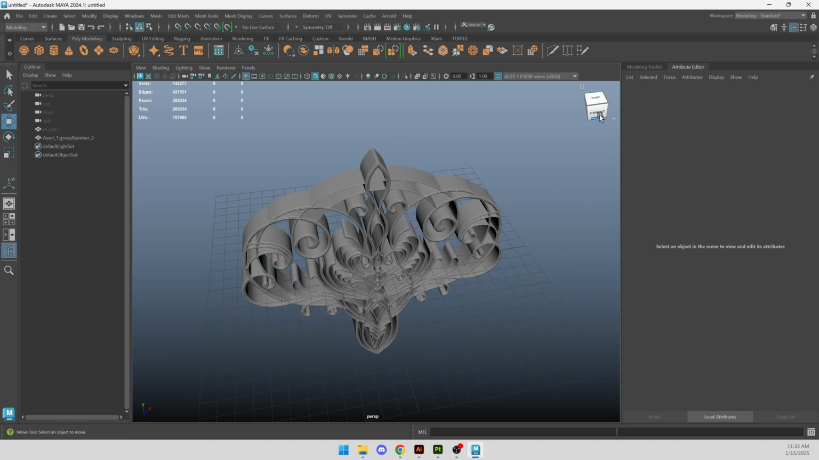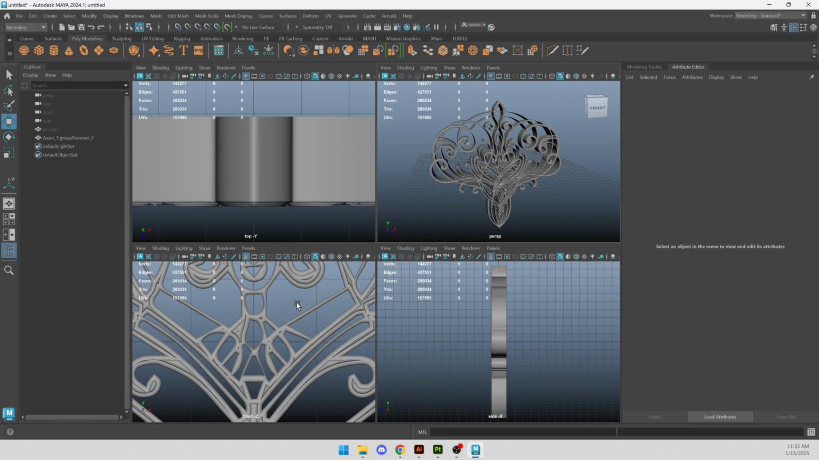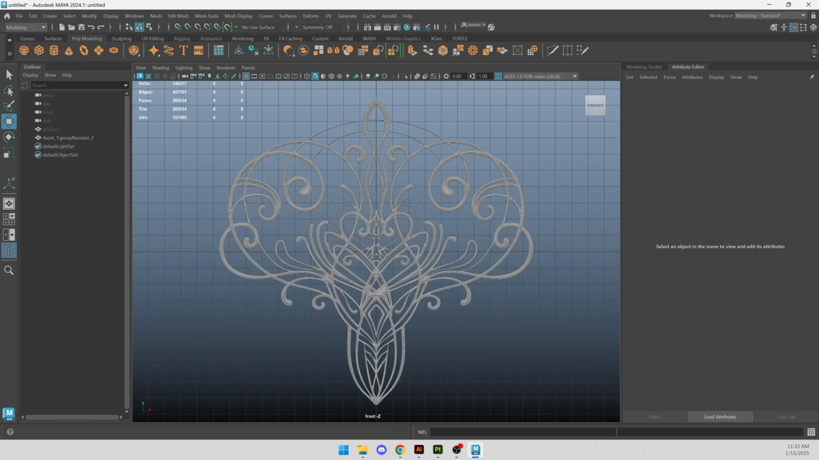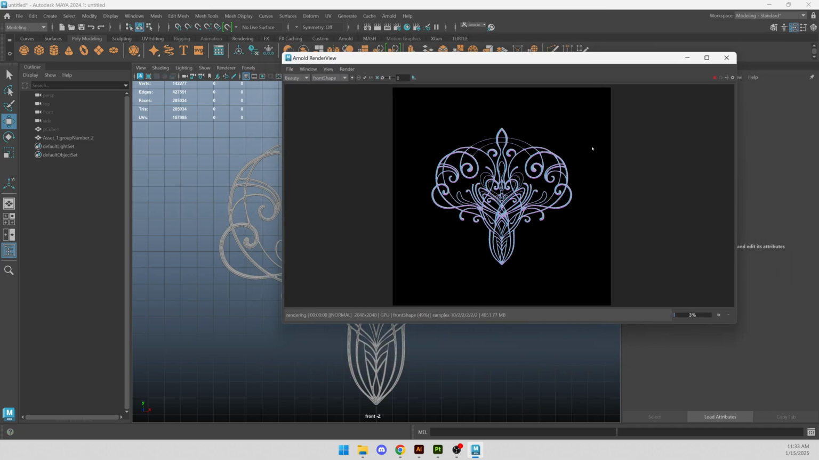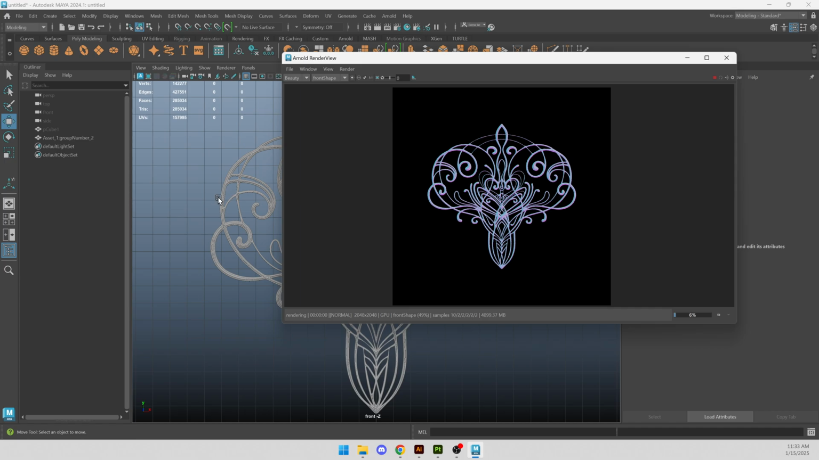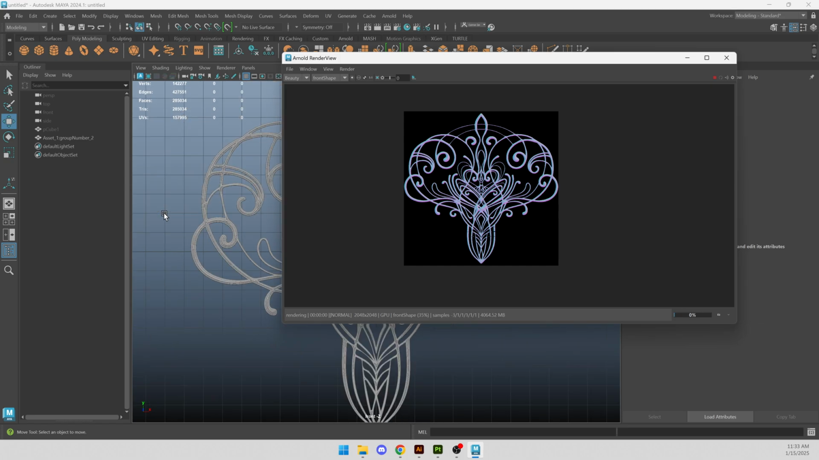It's already, for me, facing the front. It should always export facing the front, but if it's not, rotate it so it's facing the front. And then navigate to the correct camera. And render your design. And then zoom in so it fills up the screen.